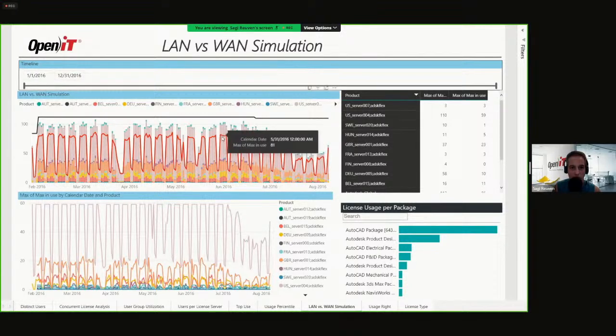Well, this you can see in the red line right here, showing us about 15 to 20% usage reduction. Now, a global license is a bit more expensive than local licenses, but in this case, they saw it would be more profitable with just going with one global license server instead of maintaining 11.